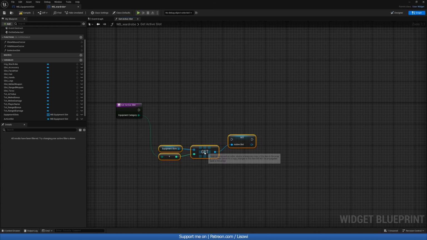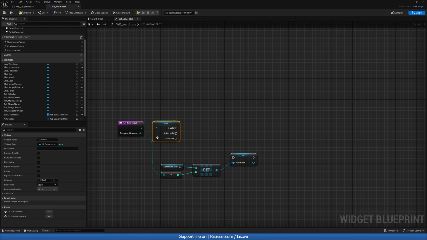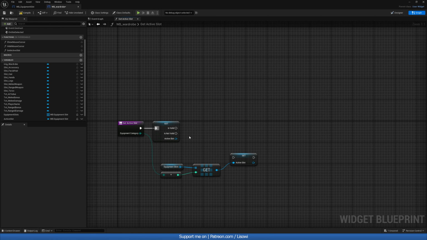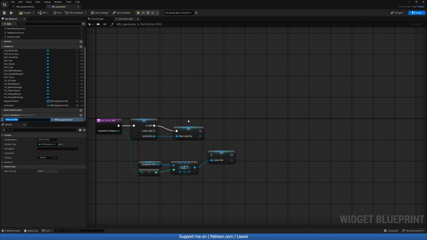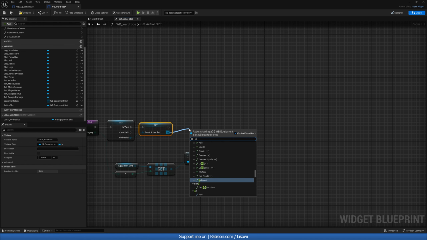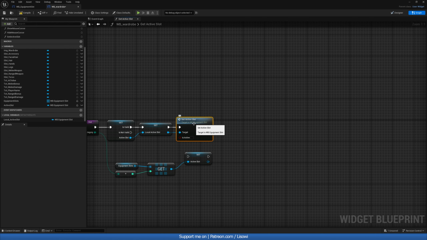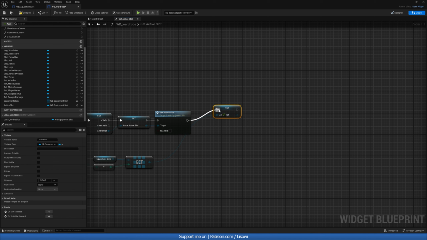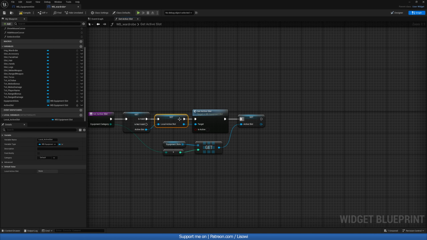Right. We then want to get this active slot at the very beginning and convert it to a validated get. And if it is valid, if it's still valid, we then want to promote it to a local variable. You'll see in a second just why. Local_active slot. And we then will do set active slot, which is that function we made, to be false. And then, and only then, we set this to our new active slot. So that's why we need the local active slot.